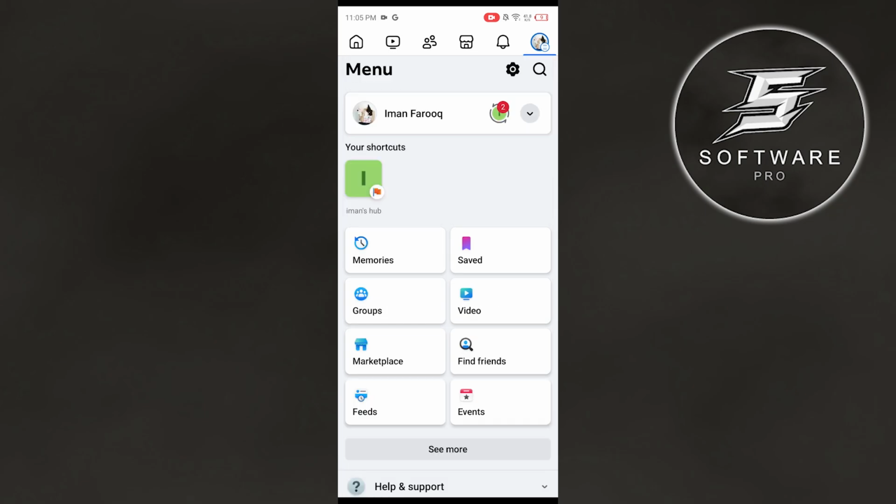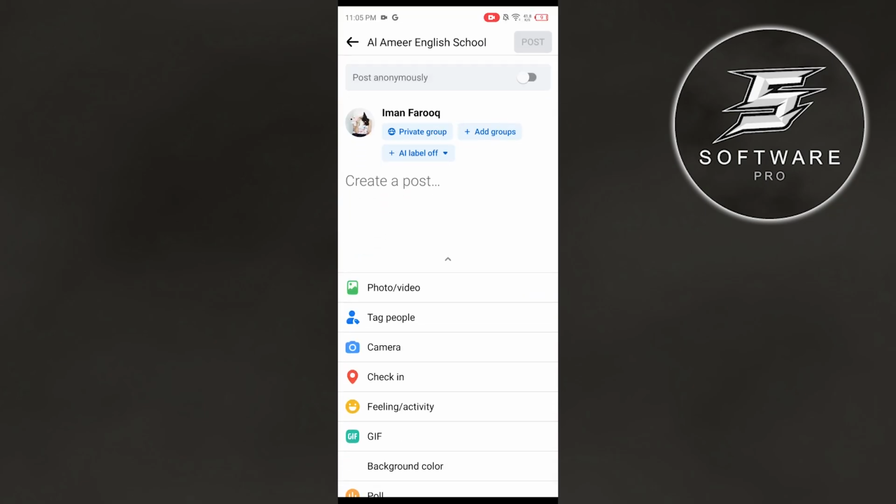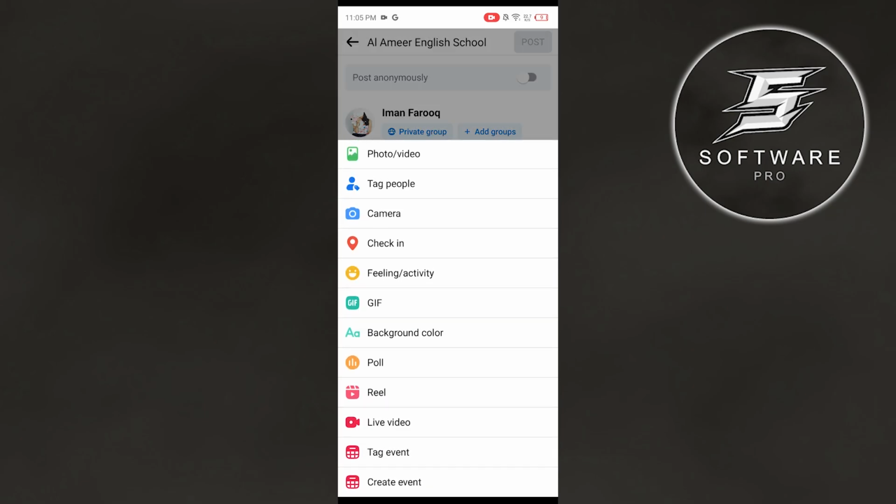So what you're going to do is head over to the group you want to create a poll on. You're going to head over to writing something. Once you're writing something and creating a post, you're going to click on the poll option.